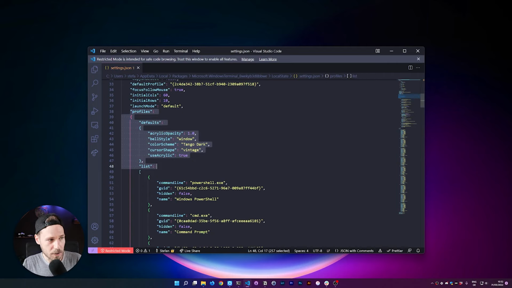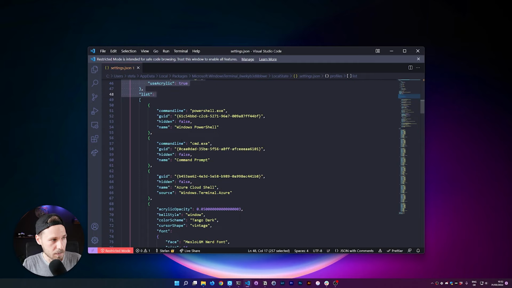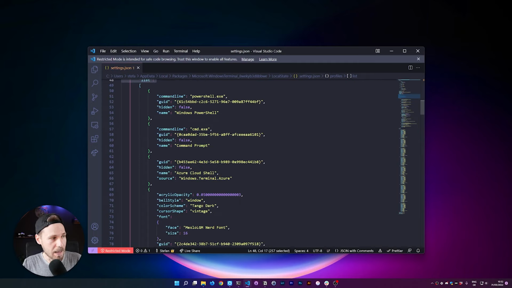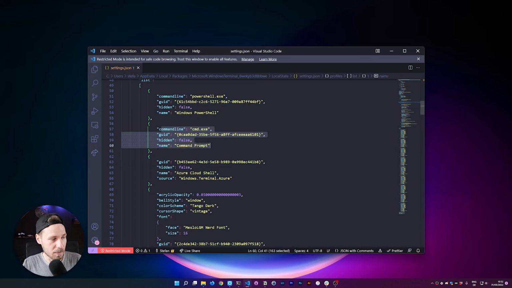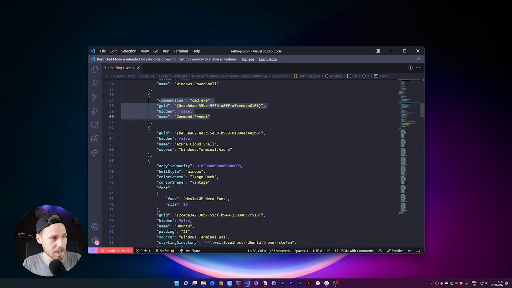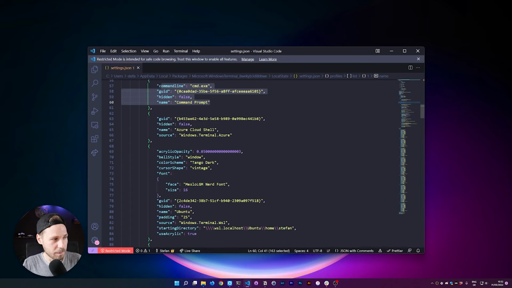There are some defaults set. You can play around with that too if you want. And here is this list. It's an array of objects. And we see a bunch of things here. So we can see this is our PowerShell. This is our command line CMD. Then we have the Azure Cloud Shell thingy.